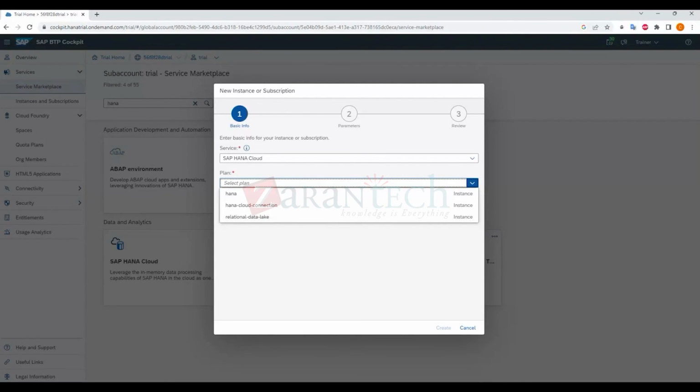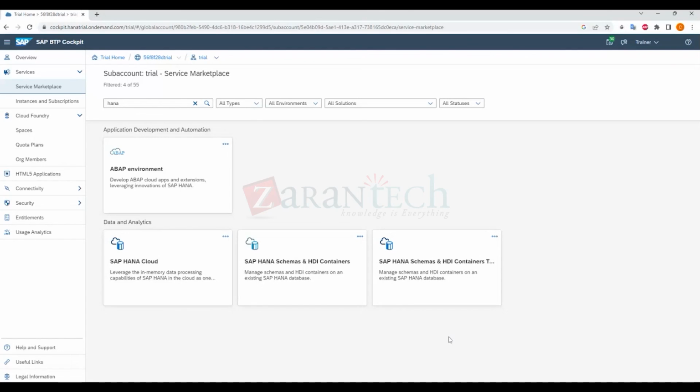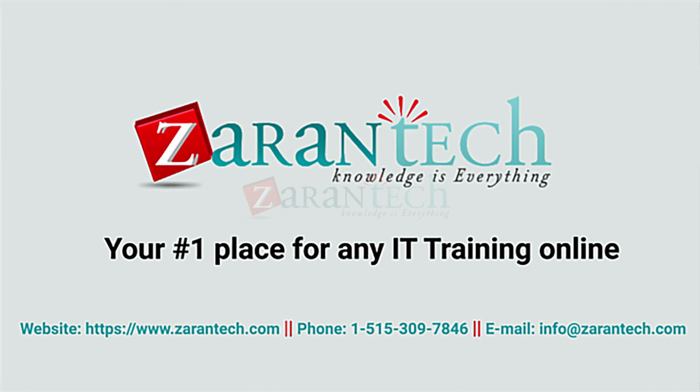Chintan, I'm also seeing the same thing. There's no free instance. Mine also. We are not seeing free. Can you please share your screen? Are you all using trial here?